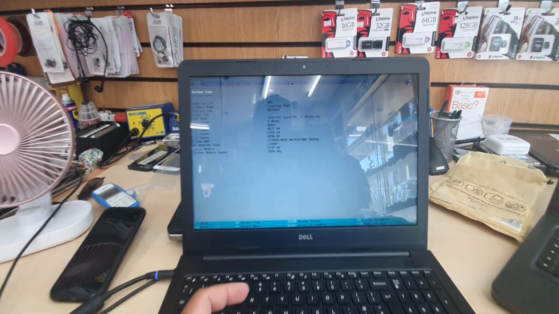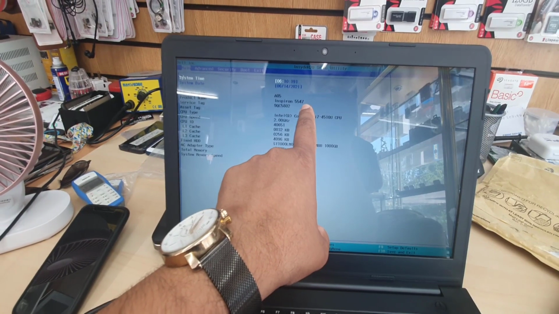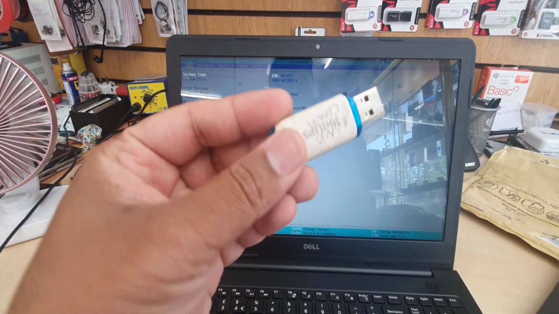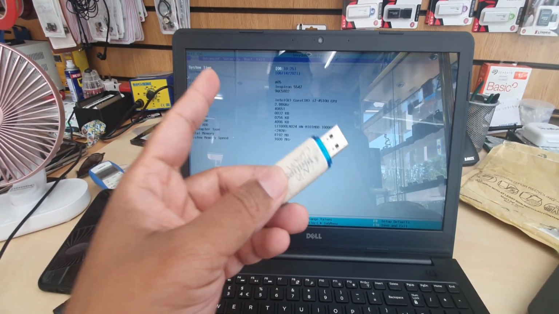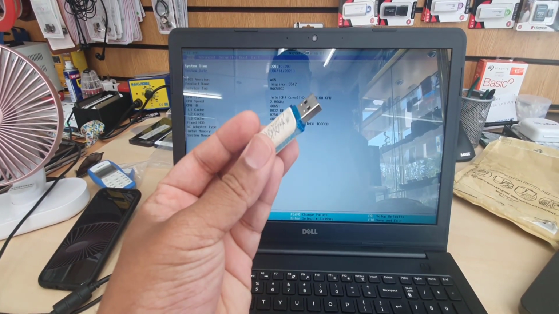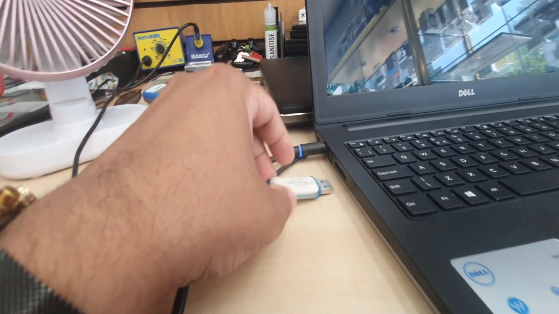Hello everyone, today I'm going to show you how to enable the USB boot on Dell Inspiron 5547, which is called Inspiron 15 5000 series. So this is the bootable USB thumb drive. I'm going to install Windows 10 from this one. So I'm going to show you how to enable the legacy boot and do it.